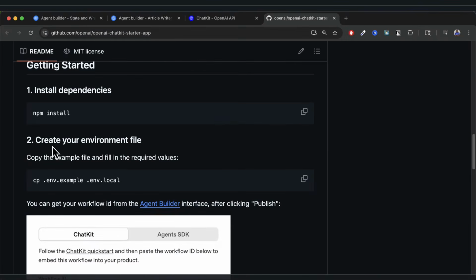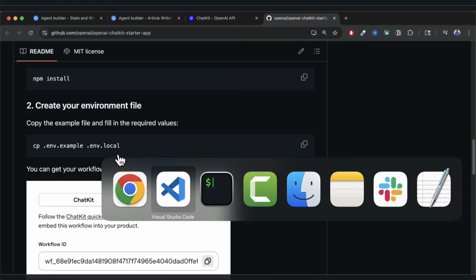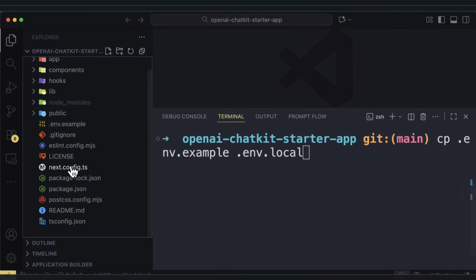Okay, and then next we need to create the environment file. What we're going to do is copy this and create the .env.local, where we can actually add the information. In this case, the OpenAI API key, because it still needs that. And you can see we have this .env.example.